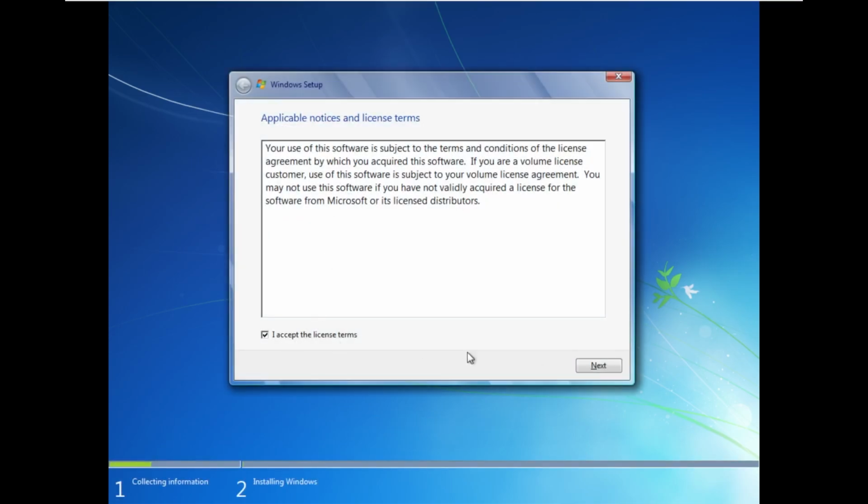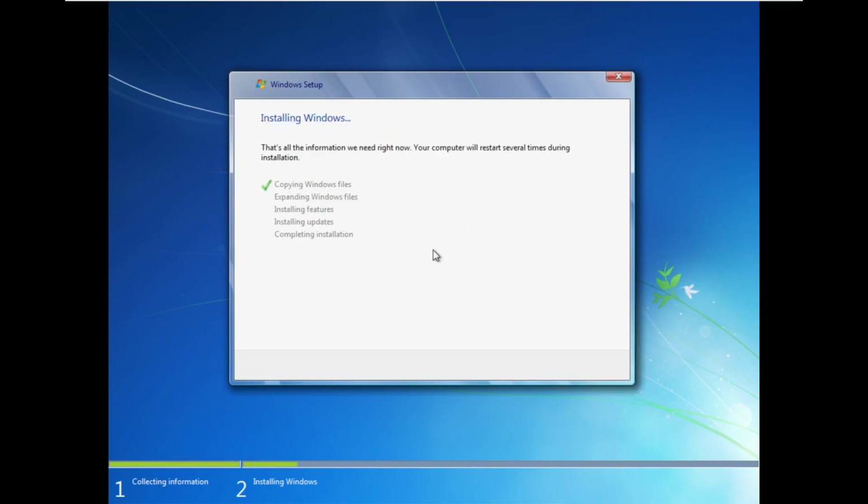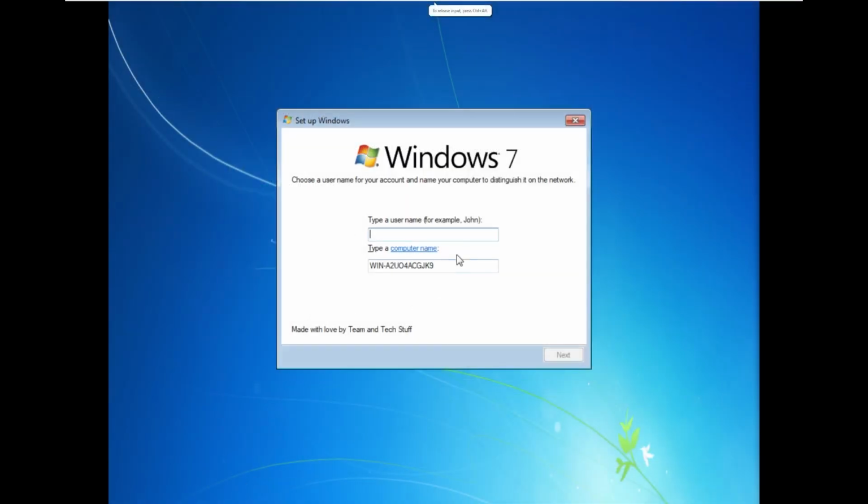Alright, so here's our end user license agreement. Custom install on that disk, and that was it. But just look at this Aero theme. Everything looks like Windows 7. This is crazy. Alright, and here we are in the out-of-box experience.